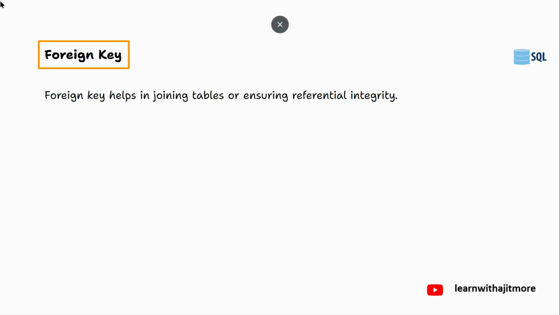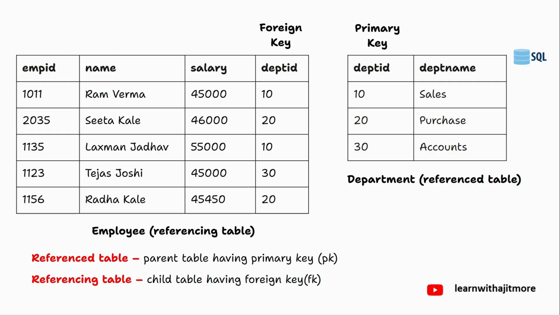Now how to give this foreign key syntactically? That I'll show you. Foreign key helps in joining tables. Whenever you have to join records from more than one table, there has to be an association between them. Some connection has to be there. So obviously one table should have a foreign key which refers to the primary key of another table. So for joins, we will need a foreign key.